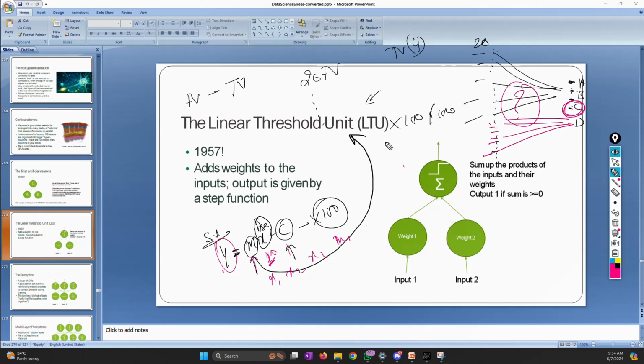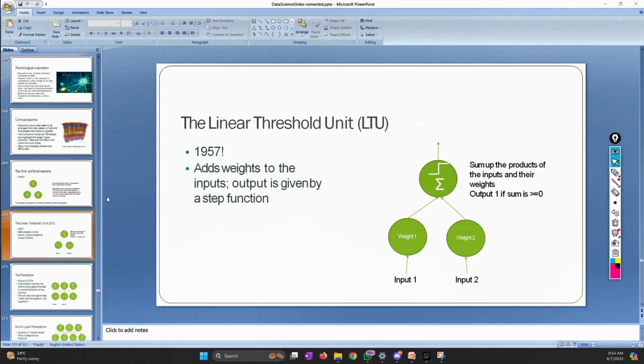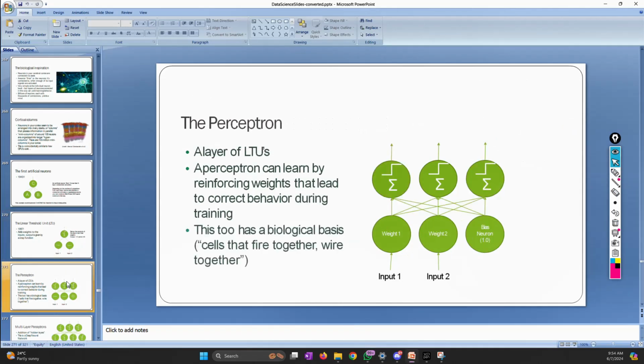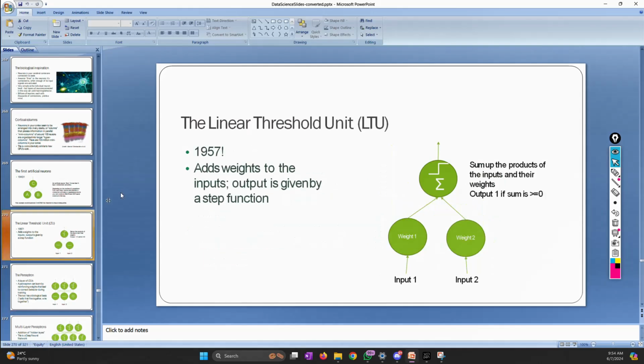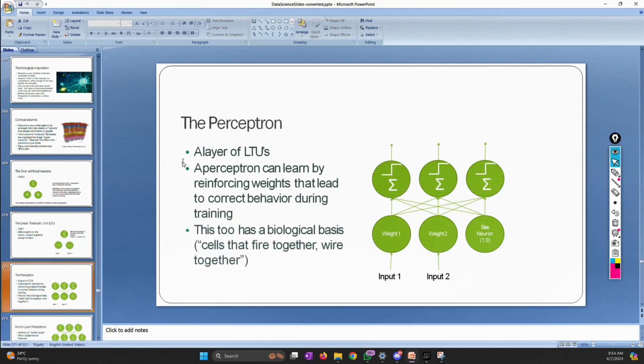Now you're getting some idea, right? That's why I'm repeating it again and again, so that once you get the idea, you'll start enjoying it. Now, a lot of linear threshold units, a layer of LTUs.